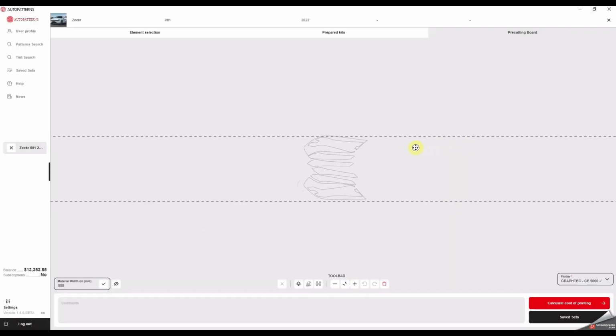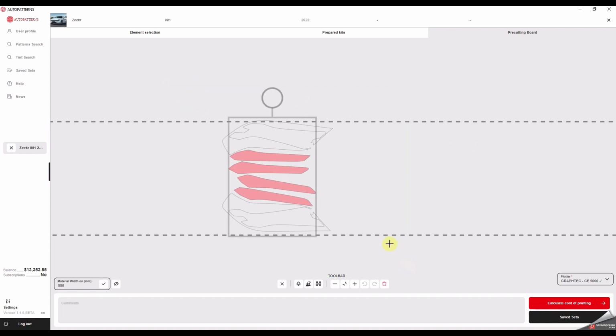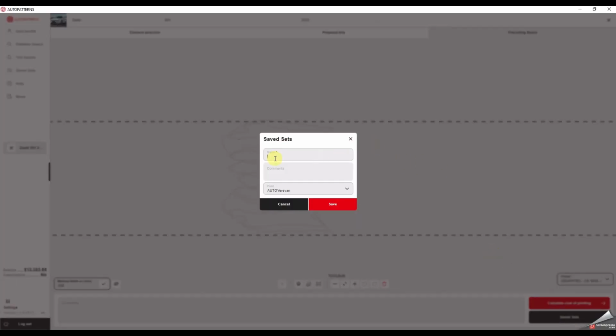I show you how to save this set. We just need to click this button, Save Sets. Give a name: Lights. You can put comments here. Use your pointer and click Save.